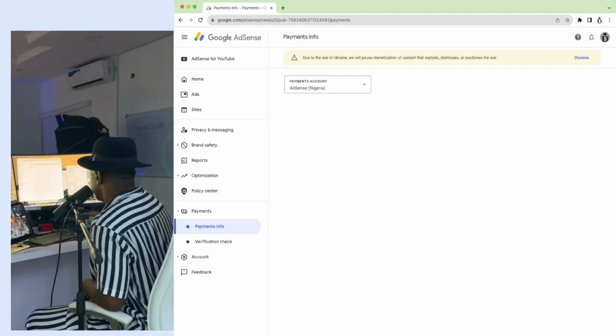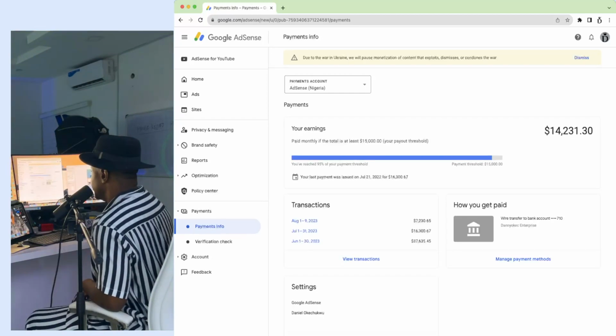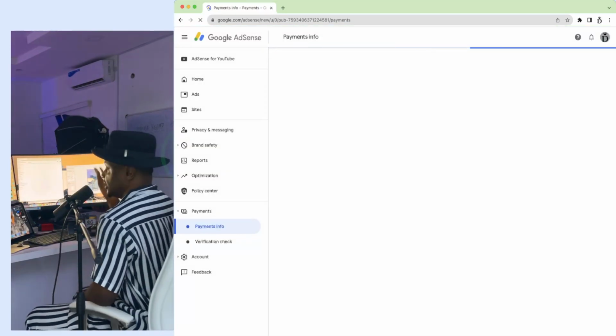Last month I made up to $16,000, and the last 2 months I made like $37,000. This is it. $37,000 was the last 3 months, and $16,000 was last month. So far so good. I've only been able to make $14,000 for this month. So I'm gonna walk you through how I do this.